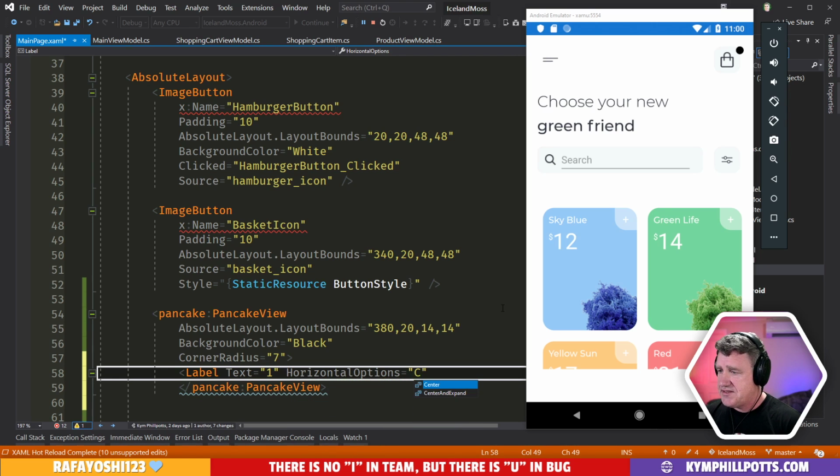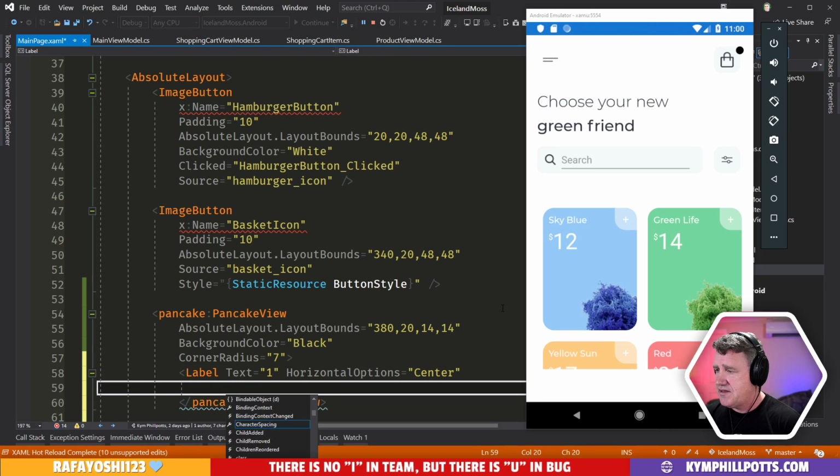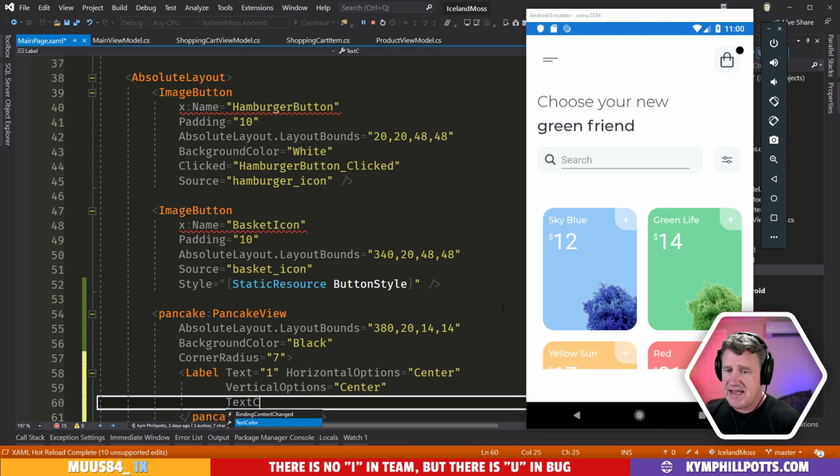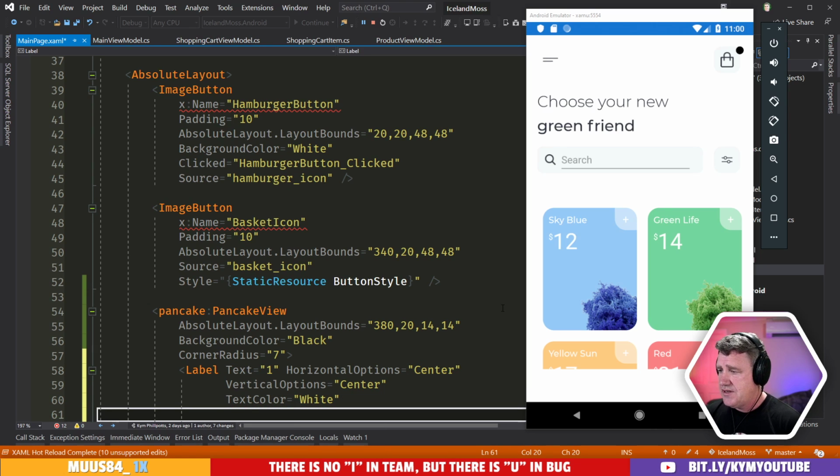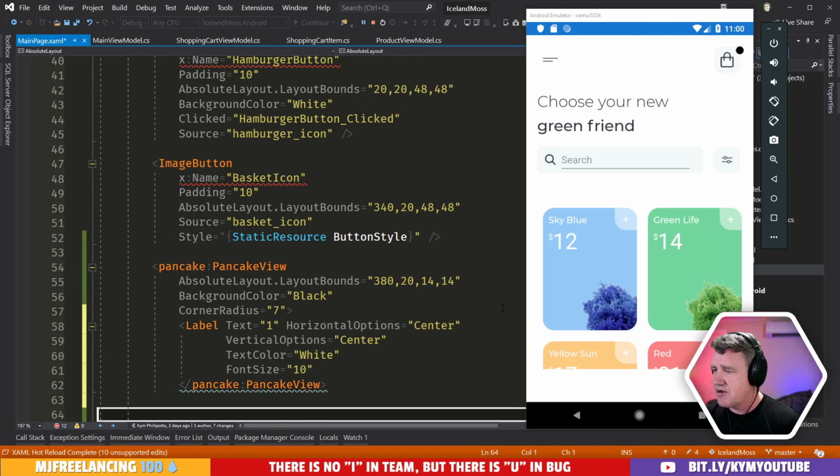We'll put it in the center horizontally. Let's put it in the center vertically as well. We want the text color to be equal to white. And we want a pretty small font in here. I don't know how small. Let's just jam a number in, see how it goes.